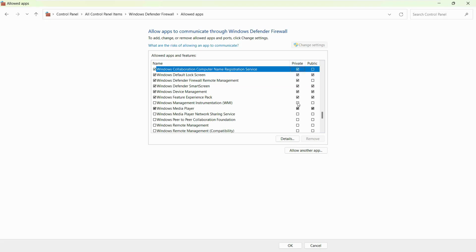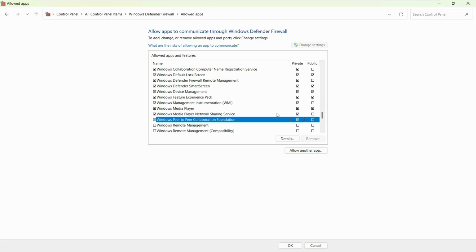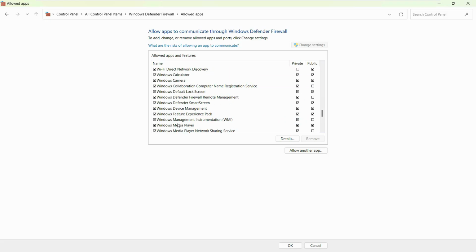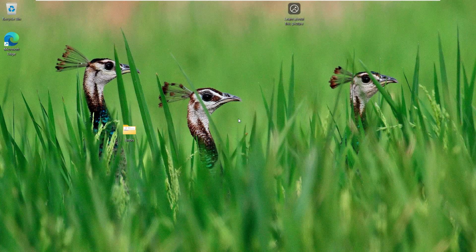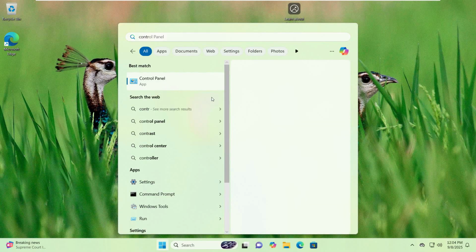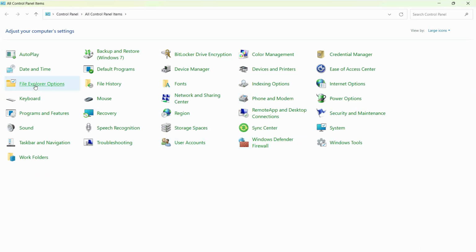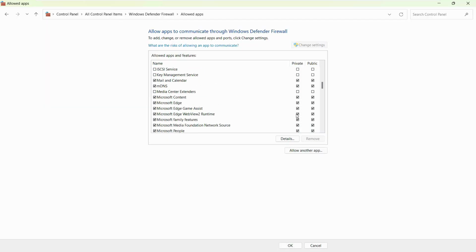Just enable all of them, and also just be careful that you tick this only for Windows and wireless display. So if you have wireless display, just make sure that you enable this for private and public. And once that is done, you can just close out of here. Actually not close, you can just go in here again. We just select all of those options.